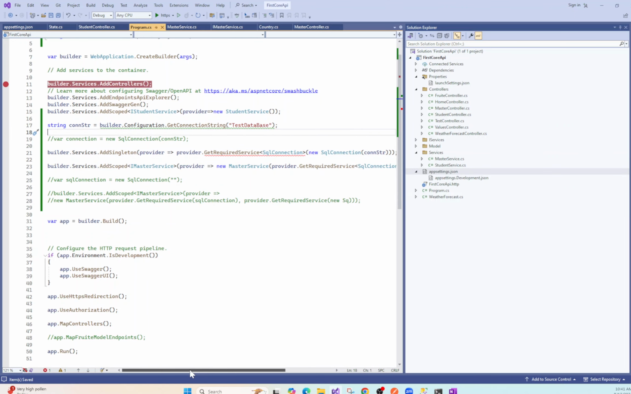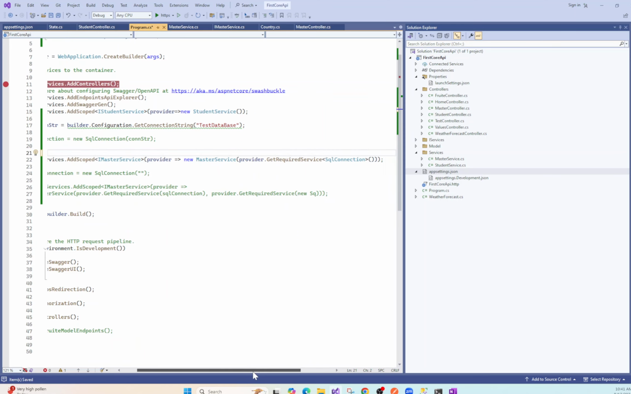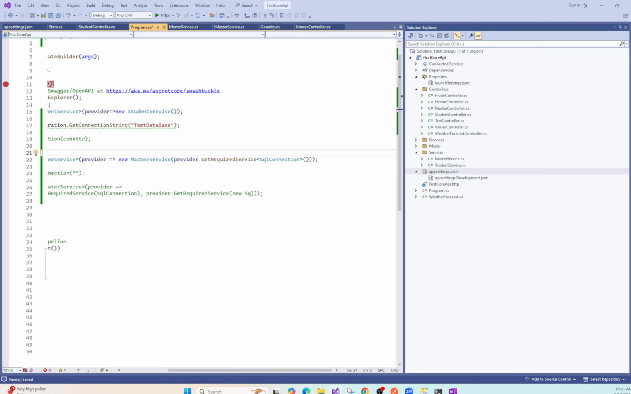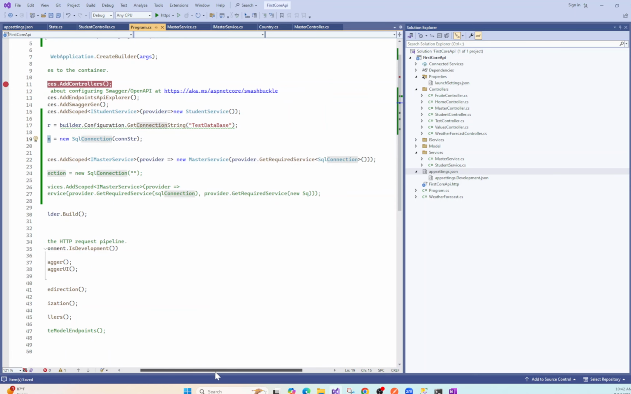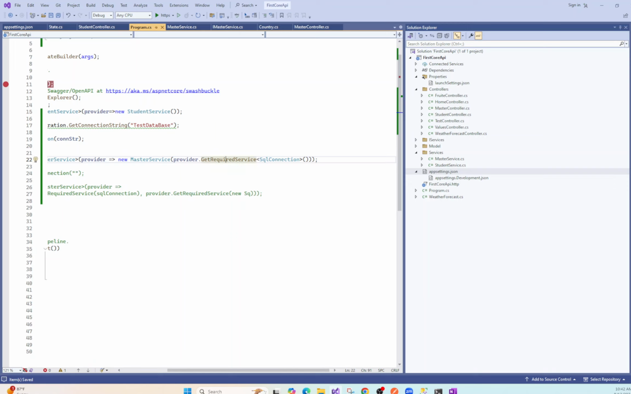No, only one SQL connection. So here I'm trying to inject a SQL connection. So here I'm injecting the SQL connection object. Yes, so before that, I should inject the SQL connection itself.